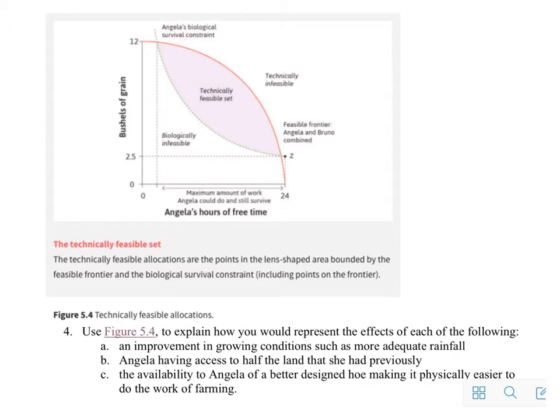Problem 4, long response problem 4 from chapter 5 asks us to manipulate that basic framework a little bit. I'll do A in red, B in blue, and C in green. All right, so we're asked to think about what would happen in this framework if, first off, an improvement in growing conditions, such as more adequate rainfall, happened.